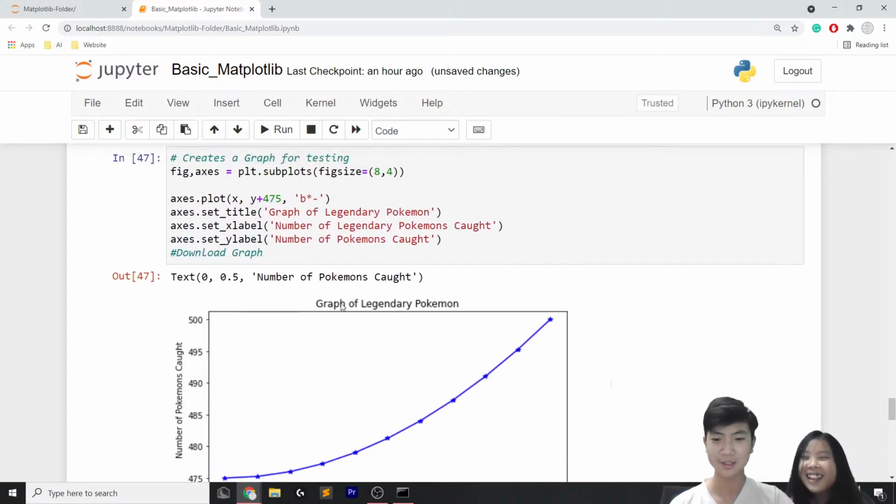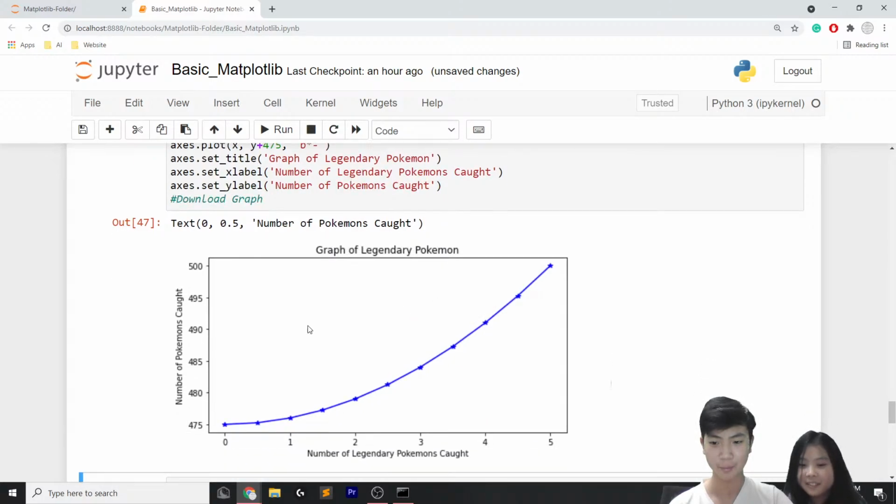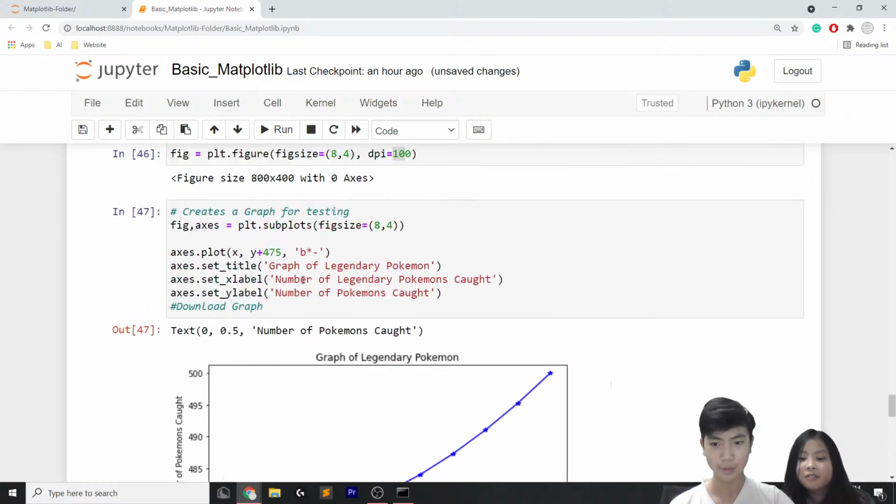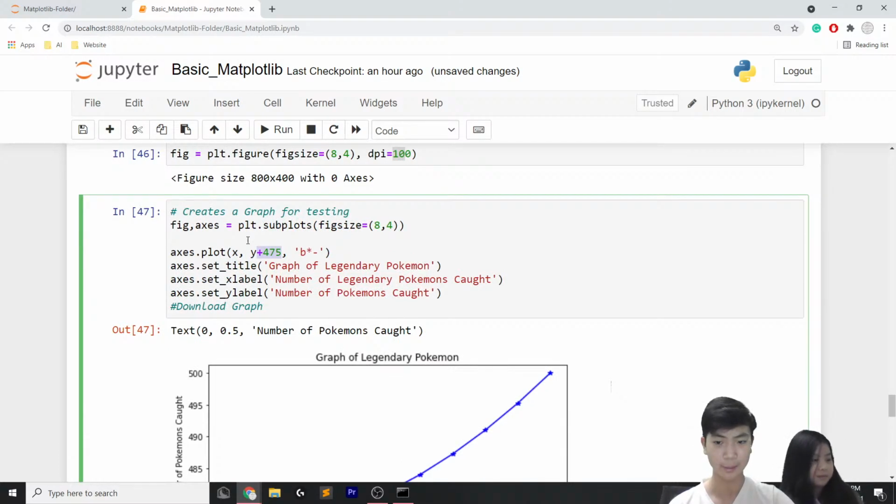Okay, let's see what it looks like. So in here we have the graph of legendary Pokemons. You can see here that it goes way high, to 500. This is because you can actually add the numbers into it.